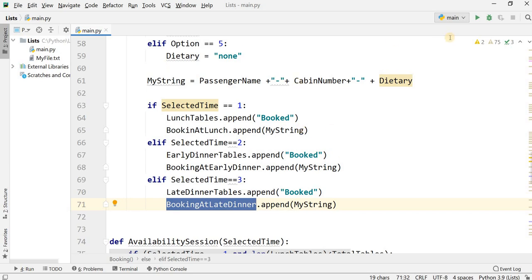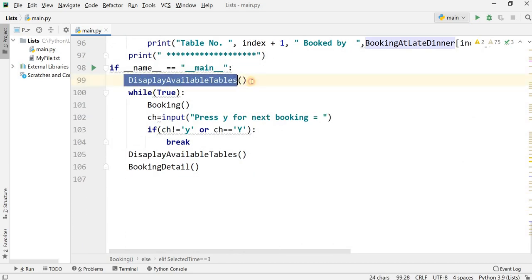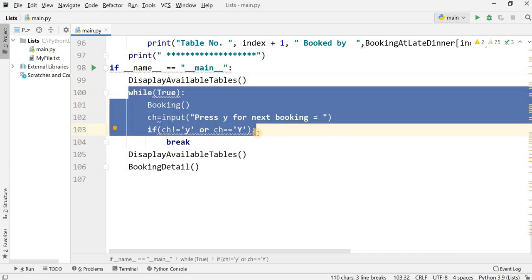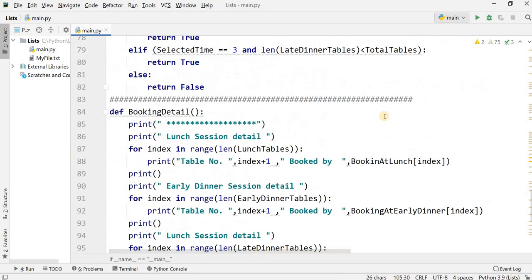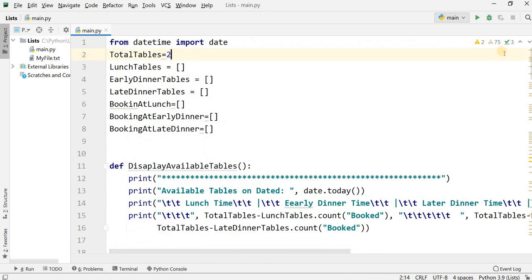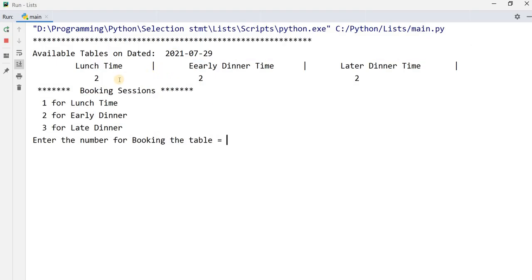Okay, now I will show you what is going on in main. First of all, it will display all the available tables. After this, it will show me how many bookings I want, and then it will display the available booking tables and booking detail. Okay, how many tables? I have entered, suppose, 2 tables right now. How many tables are available? 2 tables in the lunch table, early dinner table and late dinner table. Enter the number of booking, the table.